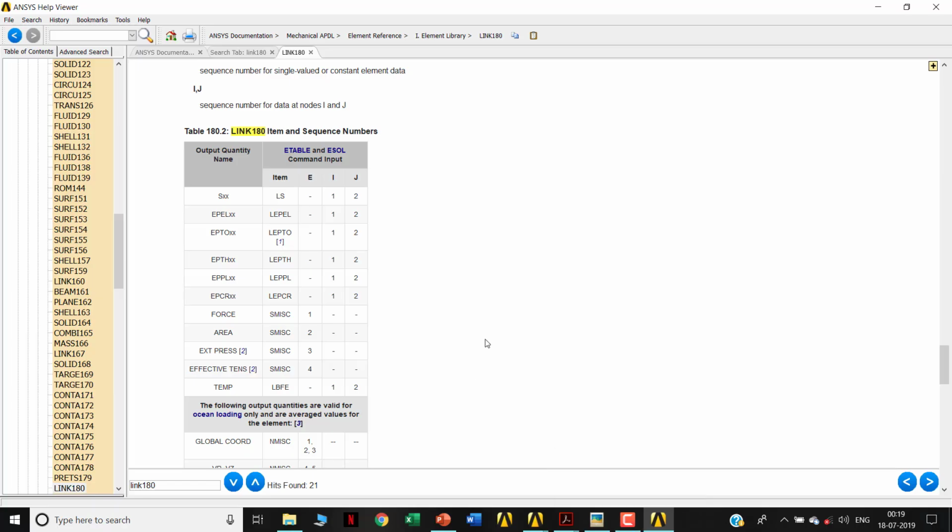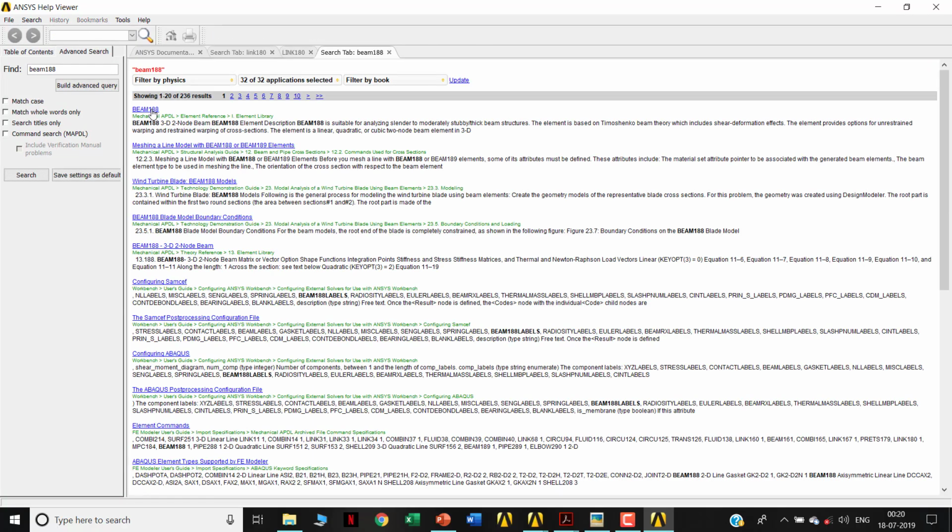So earlier in a stepped bar, we used this same similar type of coding to find the stress for our beam element. So similarly, you can find the same here. I just forgot to tell you this in our earlier video. So similarly, we use the beam 188 element. So type beam 188 and click on enter. It will take a moment to search, and here click on this beam 188.